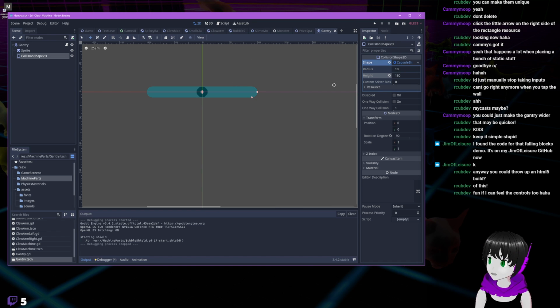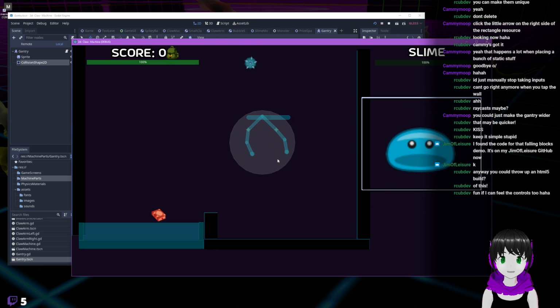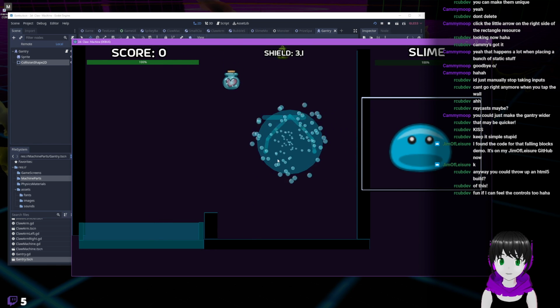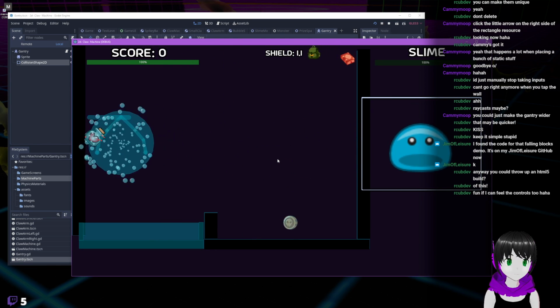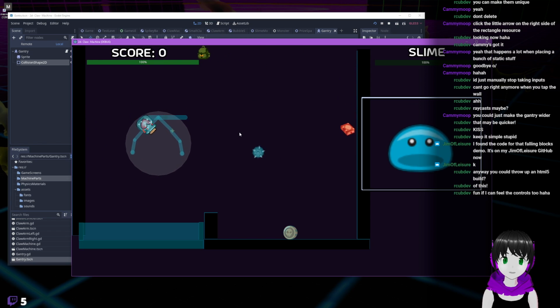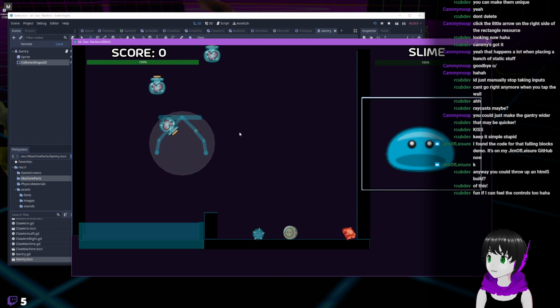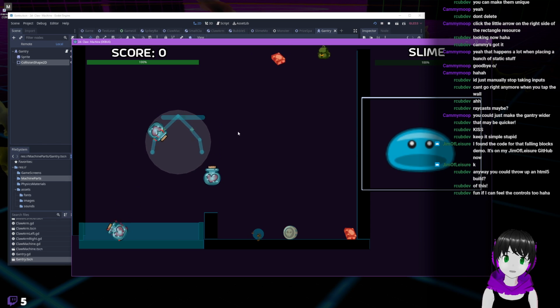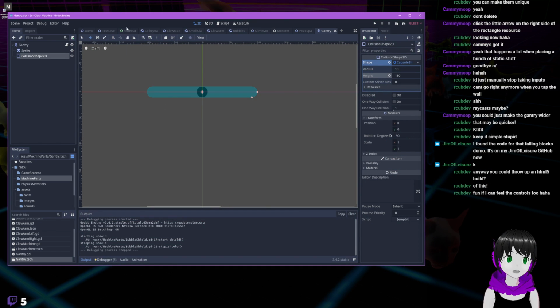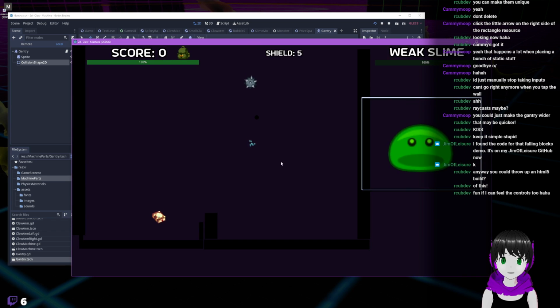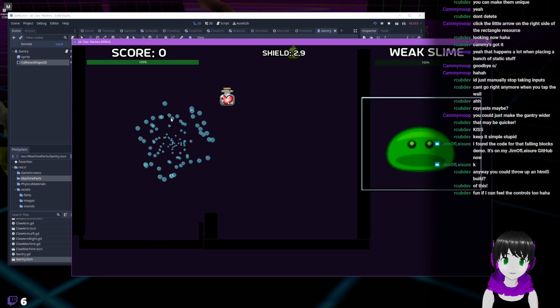I think it's almost to the point where it's sort of a game. There we go. But yeah, right now I'm playing with the visible collision shapes, so it doesn't actually have any graphics. I guess the gantry does.